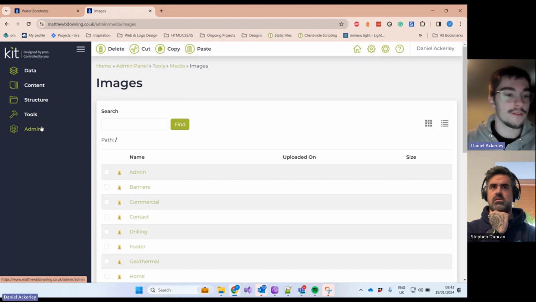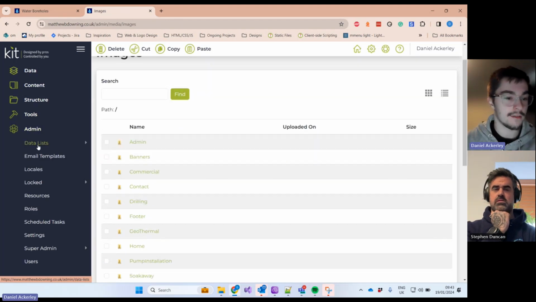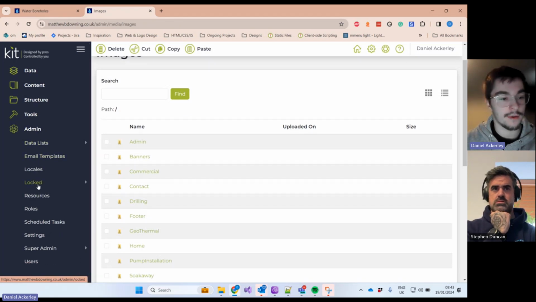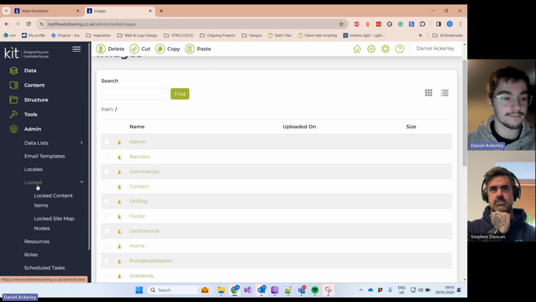And then finally, you've got the admin, but I don't think there's anything in here that you really need to concern yourself with because these are all just settings. So we've set these all up for you. So just having a look down here, the only thing you may ever come across is this thing called locked content.